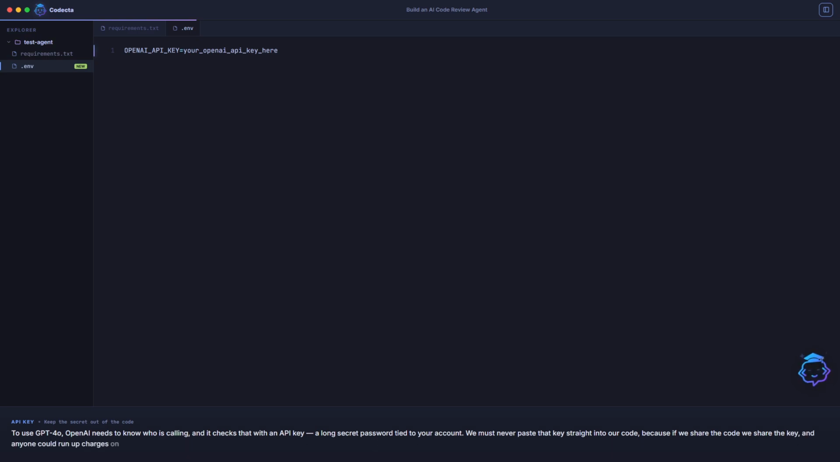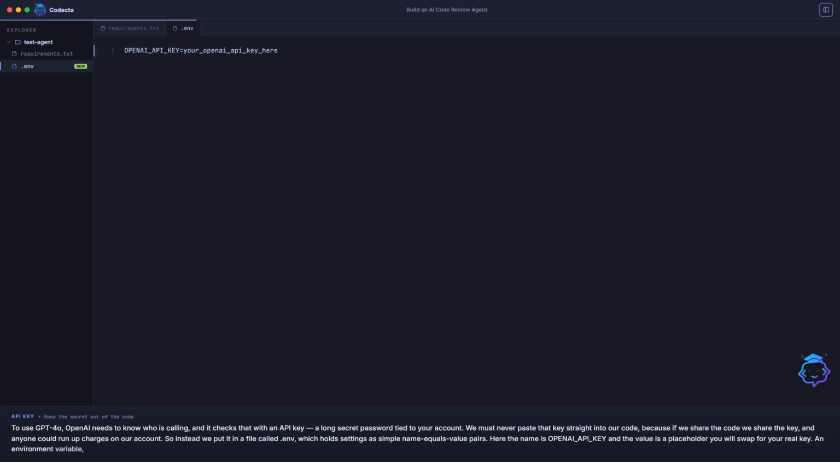So instead, we put it in a file called .env, which holds settings as simple name equals value pairs. Here the name is OPENAI_API_KEY, and the value is a placeholder you will swap for your real key. An environment variable, by the way, is just a named value that lives outside your program in the surrounding system, which is a safe place to keep a secret. This file stays on your own machine and out of the code you share.